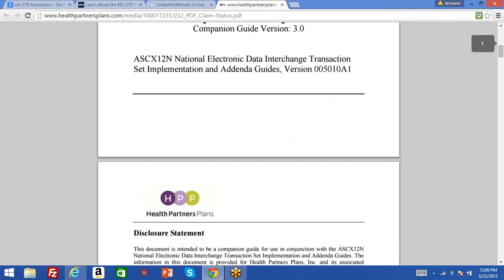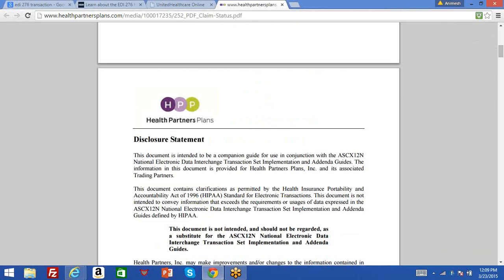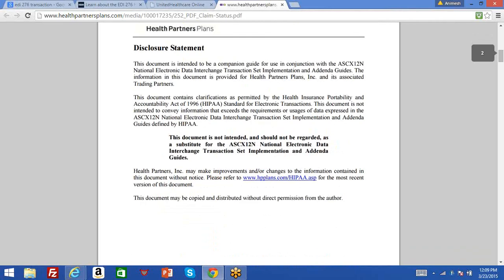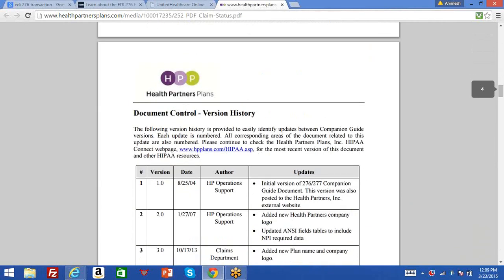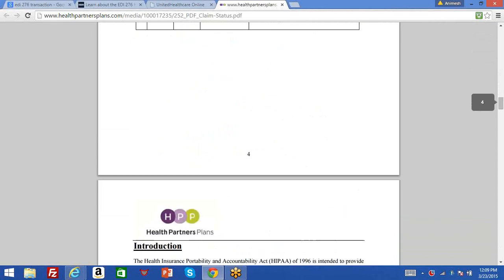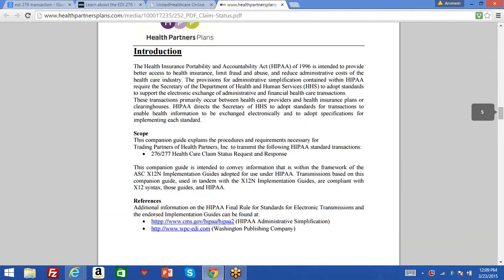Now, moving on, this is one of the healthcare 276, 277 transaction documents. I just pulled it. Again, this is just the document disclosure and all that information. So let's jump to where exactly you are going to see more information about the transaction set. Let's understand a little bit about the companion guide in brief as well. The companion guide explains the procedure and the requirements necessary for trading partners of Health Partner, because this document belongs to Health Partner Plans. This is their companion guide.